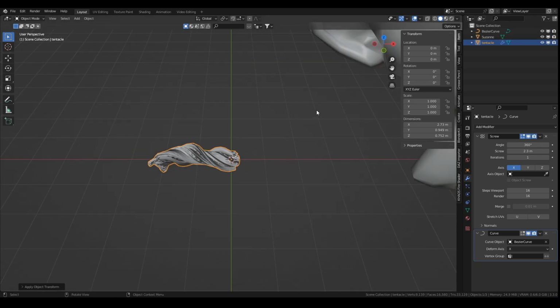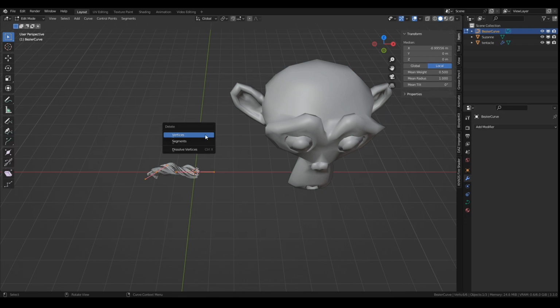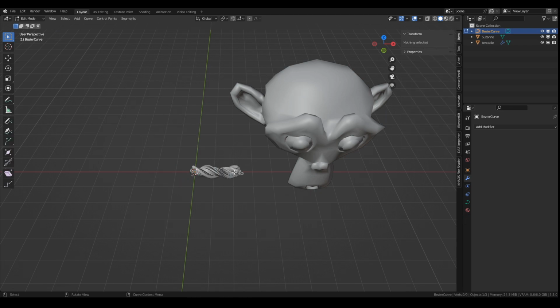Bring back my big Suzanne over here and go into my Bezier curve, tab into edit mode, A for all and X, delete those vertices. Okay, and my screw is just going to go there for the moment. And now I want to draw these tentacles. That's the whole point of this, being able to draw tentacles anywhere.